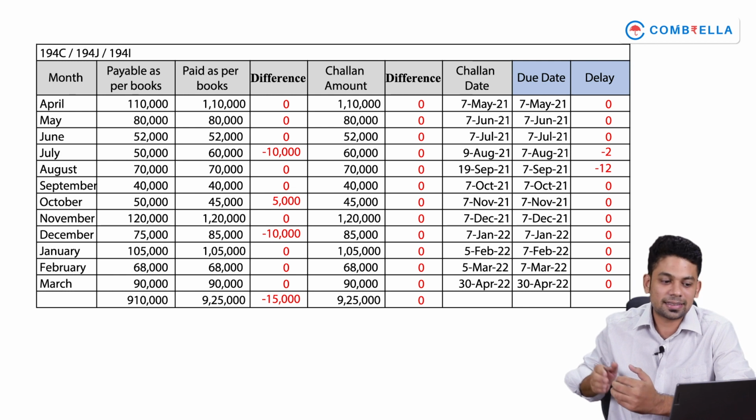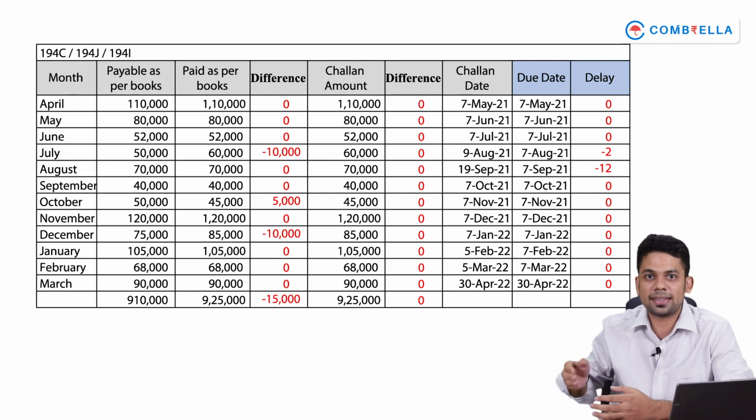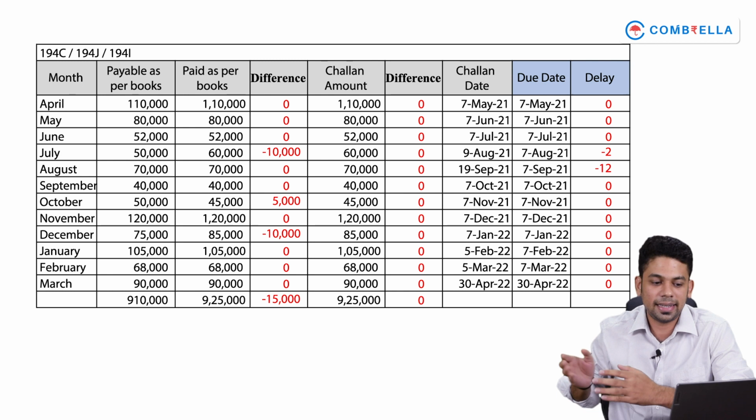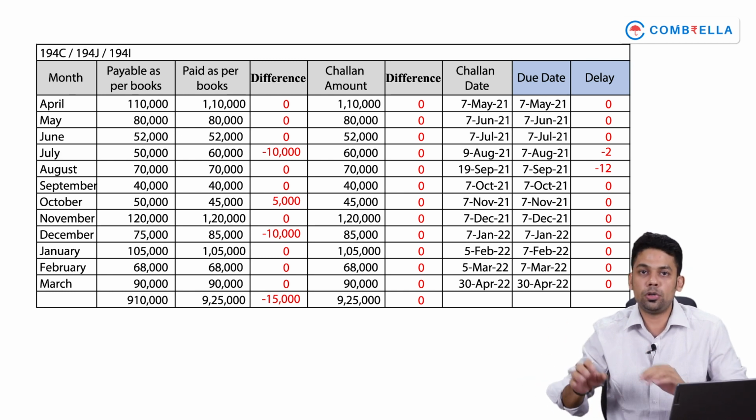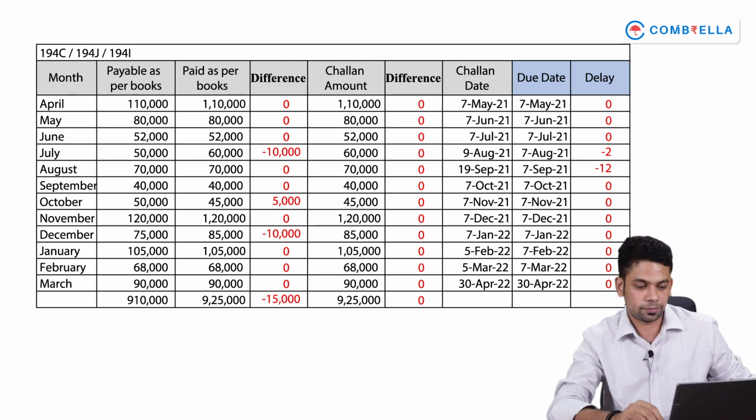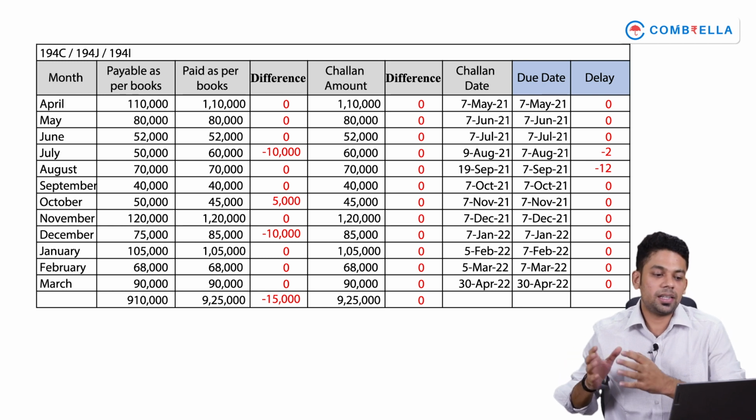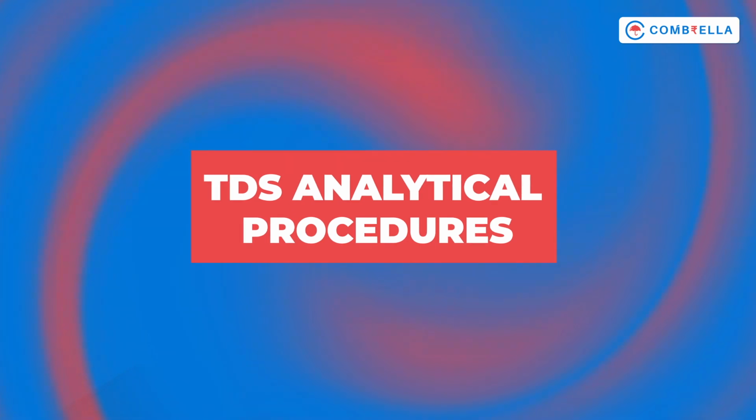Then you can extend this table and also add challan date, due date, delays, and this can be used for CARO reporting. Once you prepare this reconciliation for all the sections month-wise, then you will get a full overview about the TDS of the company. And after this, you have to do analytical procedures on TDS, which is the most crucial part of this video. So now let's see how to do the analytical procedures on TDS.